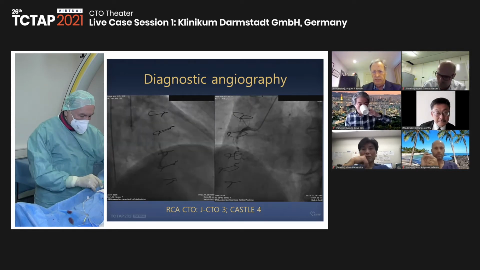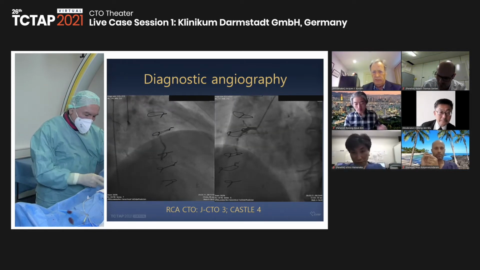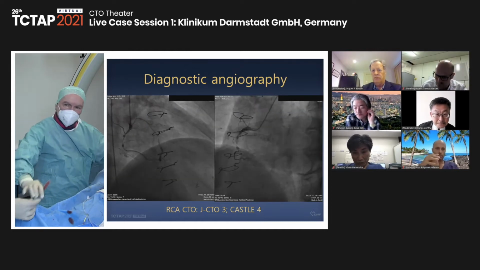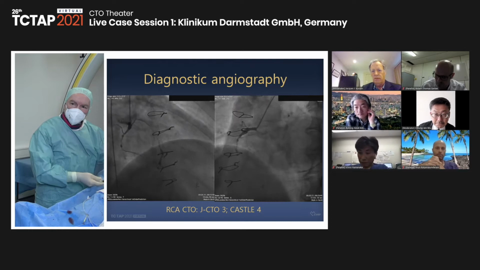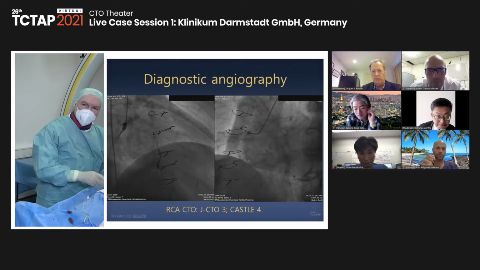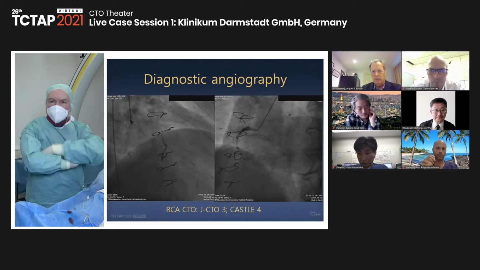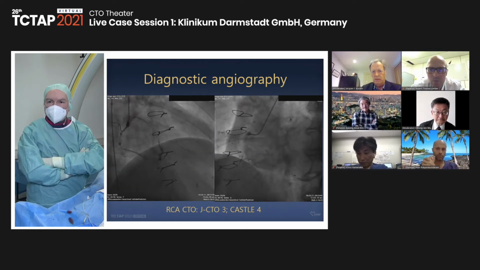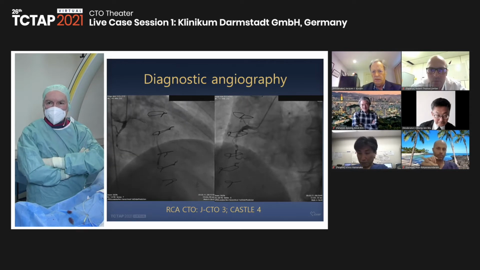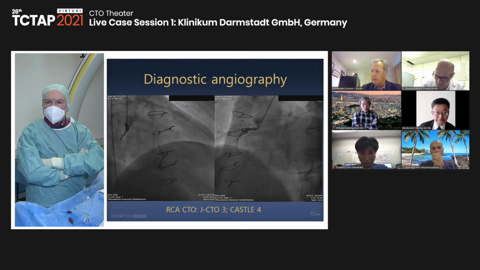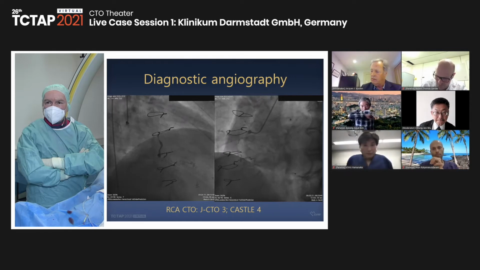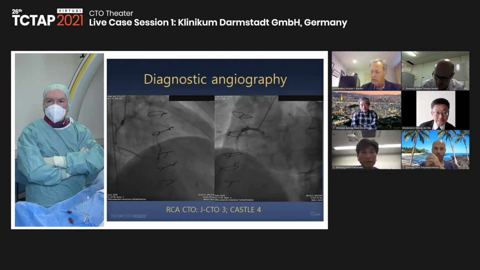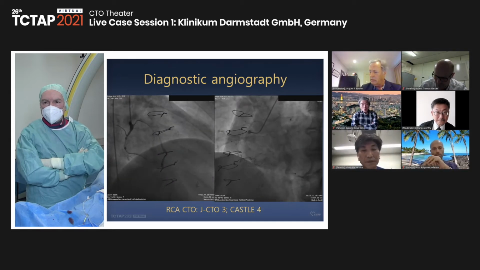which is still patent, but the graft itself, so it was a connection between the PL branch and the PD branch of the right, and this is still retained contrast from the diagnostic angio there. So the right is occluded right at the side branch, which makes it a bit more difficult. We calculated J-CTO score 3 and CASTLE score 4, so it has no stump. It's calcified, it's longer than 30 millimeters, 20 millimeters, and for the CASTLE score, post-CABG is an extra criterion. Next slide.